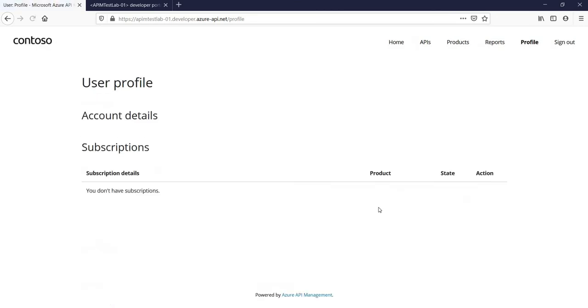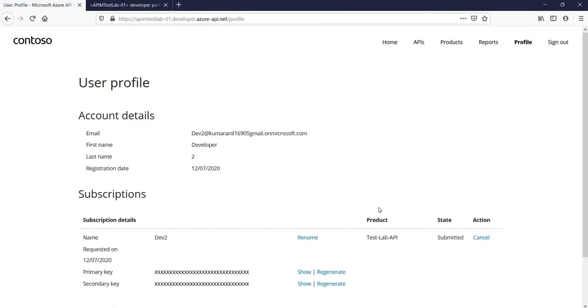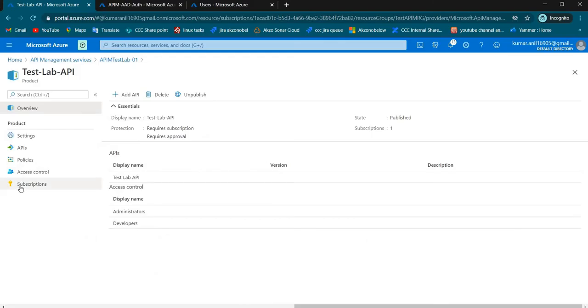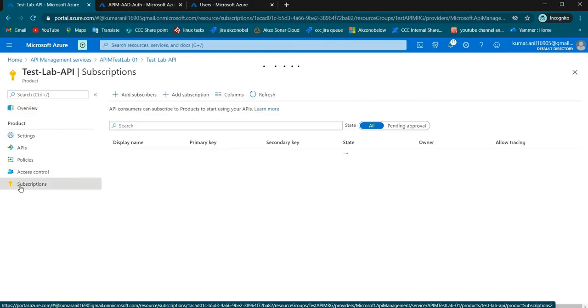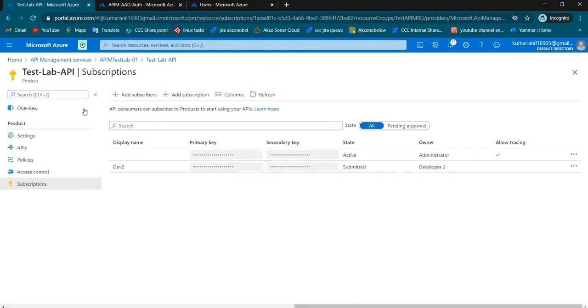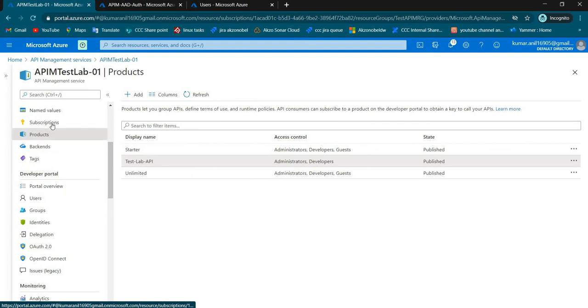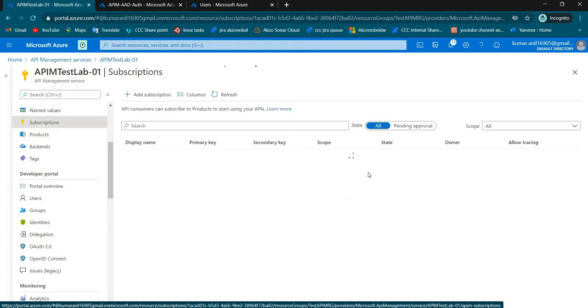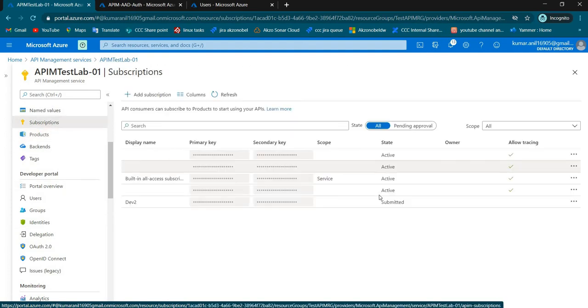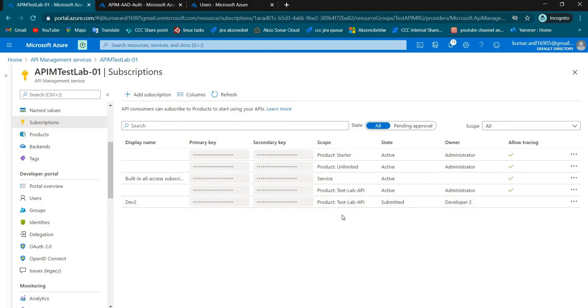Once this is done by the user, this still has to be authenticated and authorized. So the state is showing as submitted. If you go to the subscriptions, it will show submitted. You can even check from the portal subscriptions. You can see the state of the submitted request is submitted.